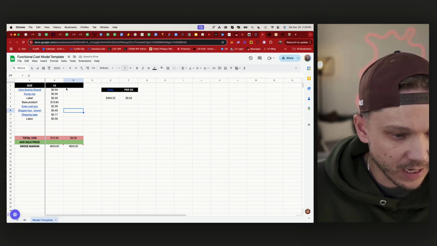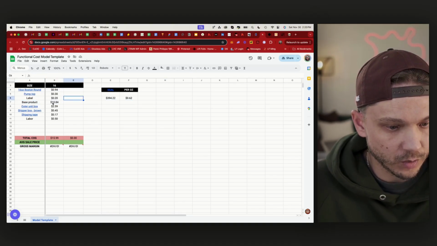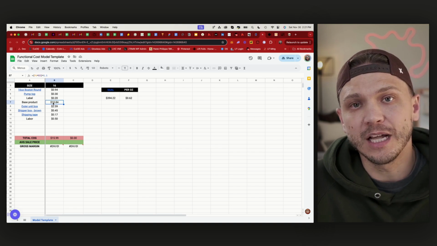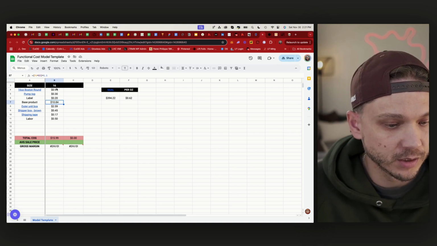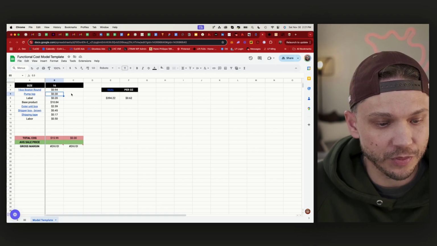Cool, so here we've got a rundown of our product, right? We've got a base product that comes in at $10.84 with 10% loss. We're doing it in a bottle that costs 94 cents with a 32.